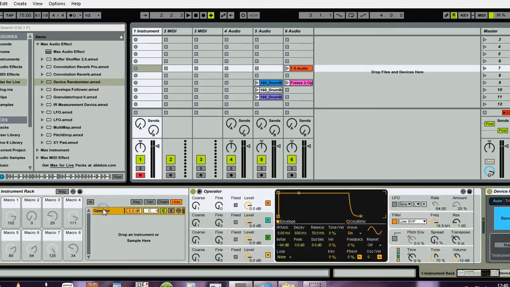So I'm going to go into Operator. Like I said, I'm going to use Operator, but you can use any of your VSTs. You can drop any VST in here, open up the device, and map any of the VST's parameters to the Live device, and then you can do the same thing.